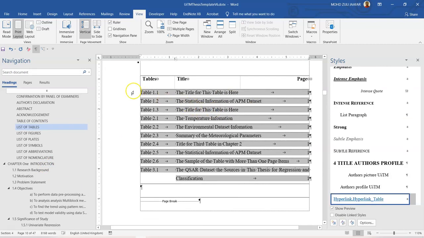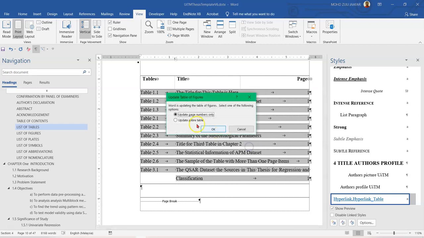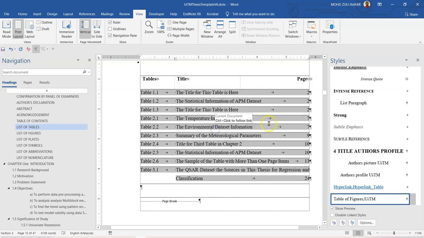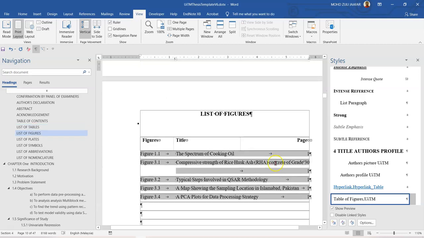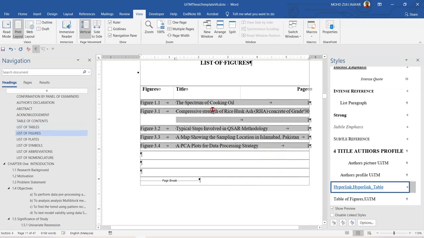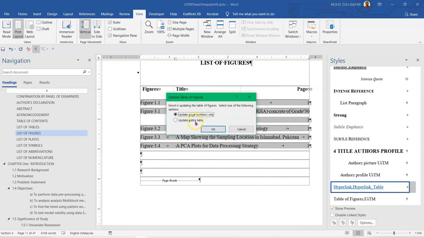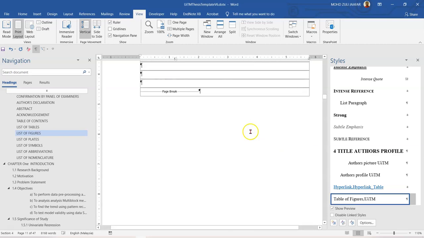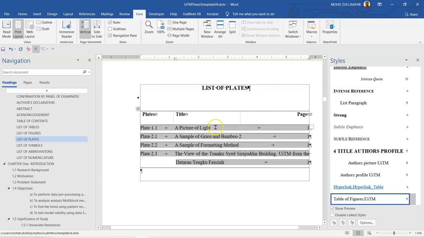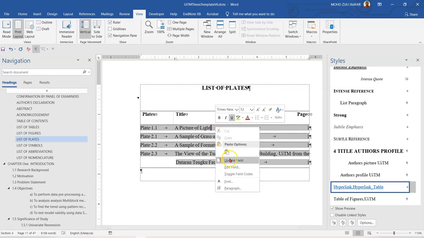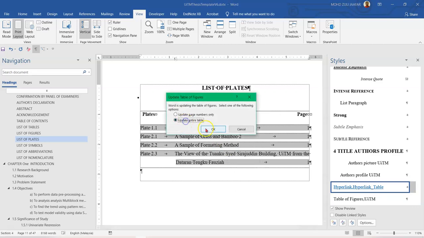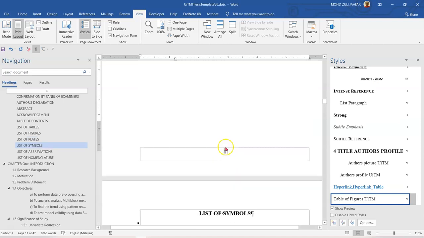Again, shaded, meaning that there are steps that you need to follow in order for you to get this. Okay, so again, you right click and update field, entire table. Okay, you get the page number, and for this one, right click, update field, entire table. You get the page number. Okay, right click, update field. You get the page number.